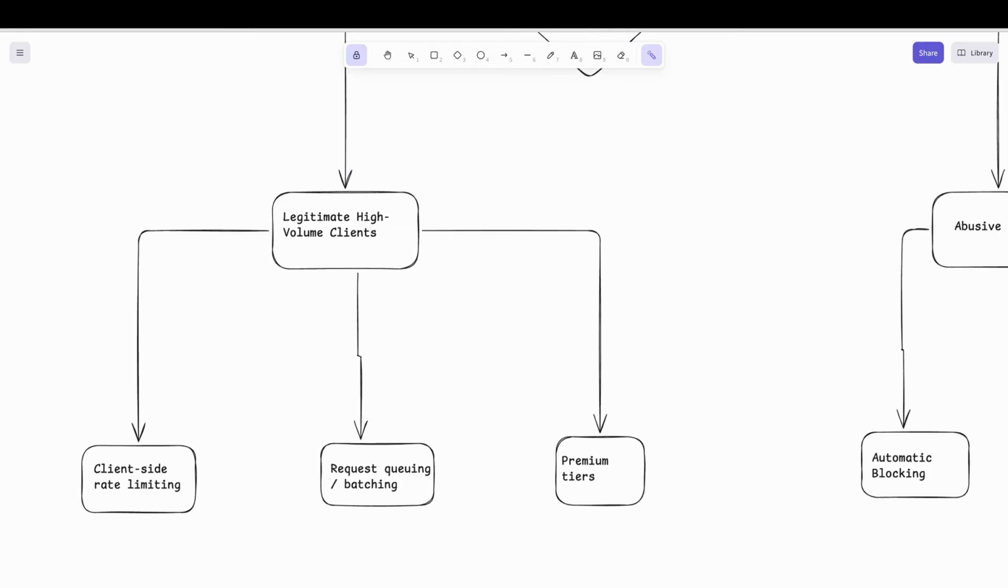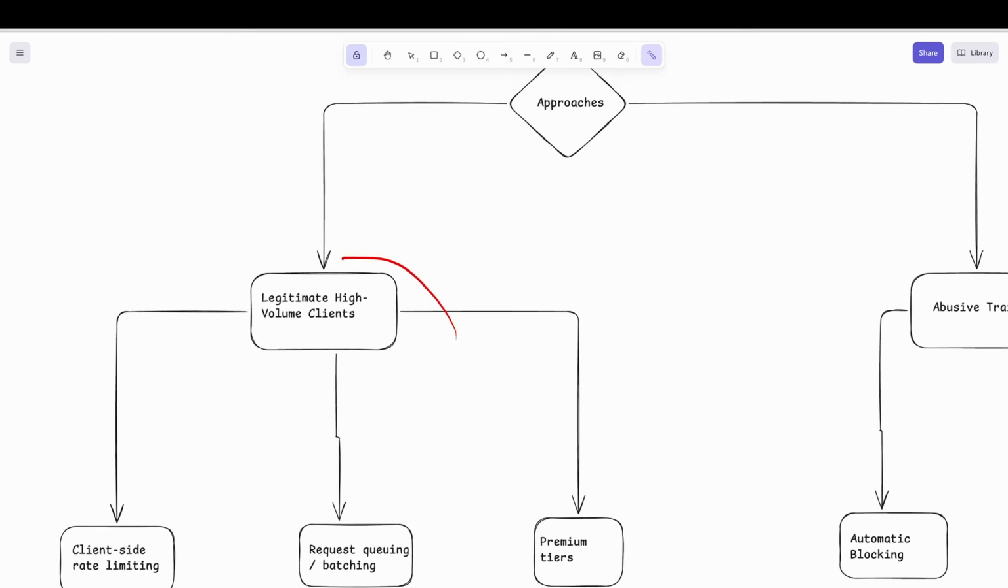And the other thing is, we can allow clients to batch multiple operations into a single request, so that they can reduce the number of reads they are hitting our services with. Then the other thing is to introduce premium tiers. We'll try to offer higher rates for power users who need them, potentially with dedicated infrastructure. So these are three ways we can try to mitigate high volume clients.